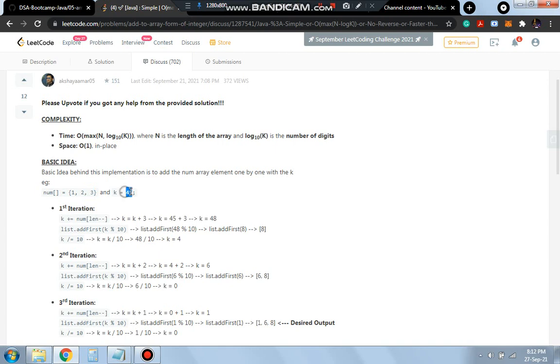k plus equals 3. 45 plus 3 is 48, so k will have 48 first. In our solution we need 8, right? 8 is the last digit, because finally we have to have 168 when we add this, so the last digit should be 8 in the main array, right?